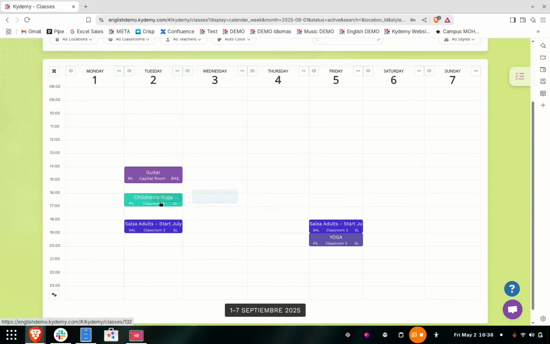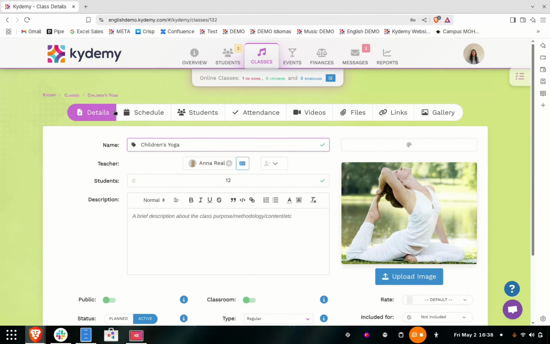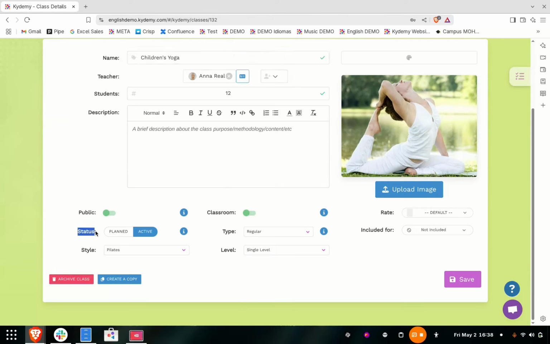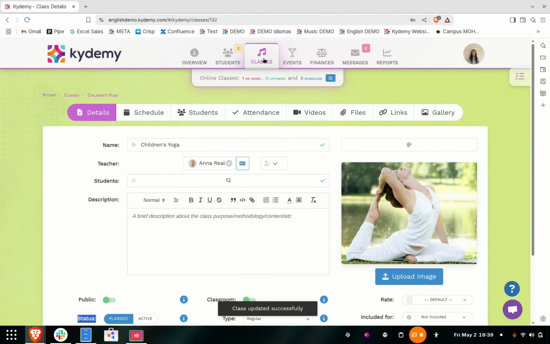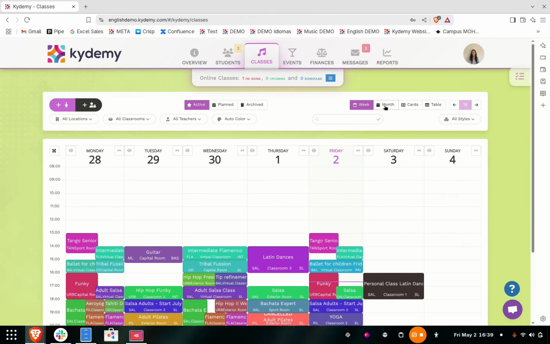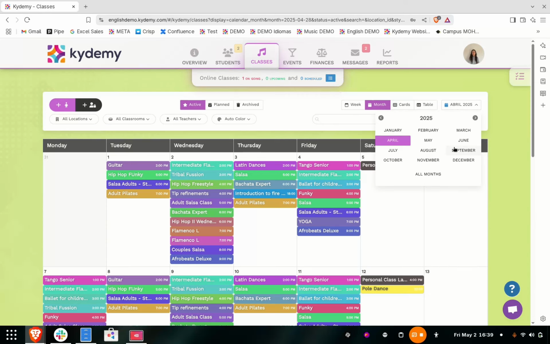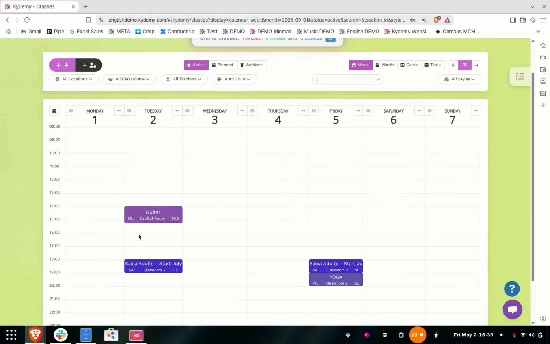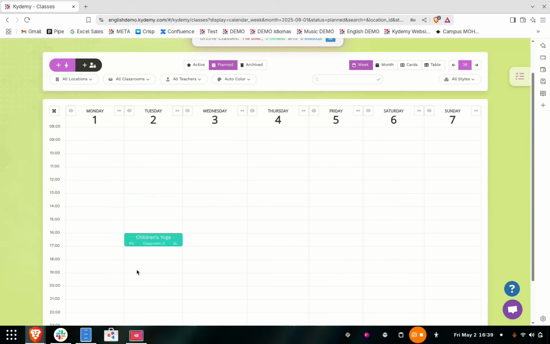To do that, we enter the class, and in the details section, here where it says status, we have to go from active to plan. And click on save. Now if we go back to the calendar and we look for September, we'll see the class is no longer here. But if we go into the filter where it says plan, now the class appears here.